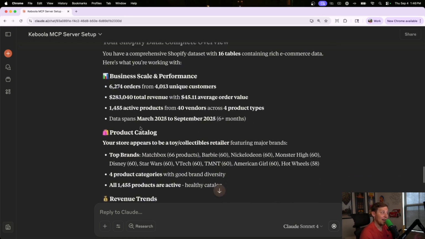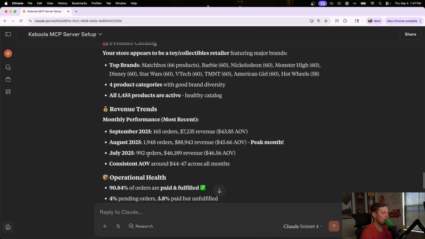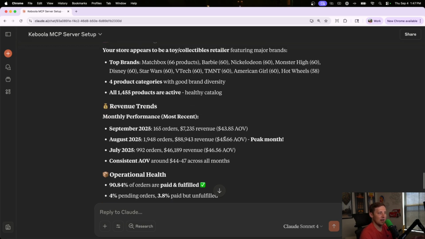It's giving us a product catalog, so it's telling us our top brands, which, since our data is a toy shop, checks out for me as an employee. It's Matchbox, Barbie, Nickelodeon, Disney, Star Wars. We have 4 product categories with brand diversity, all of our active products there. We have revenue trends, so you can see August was our peak month of revenue, based on that.